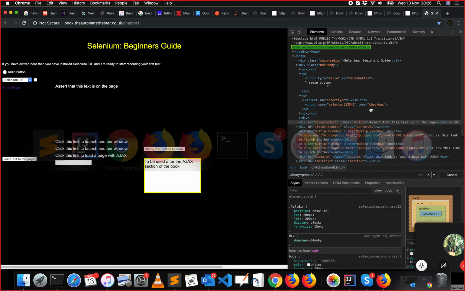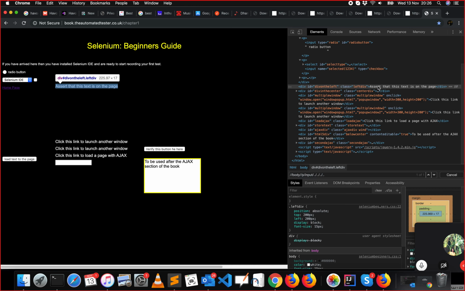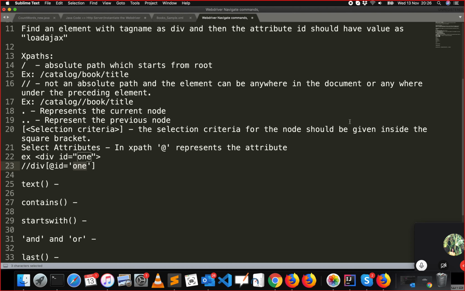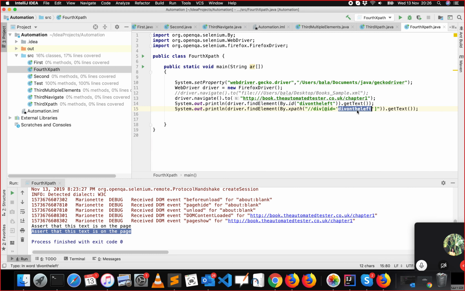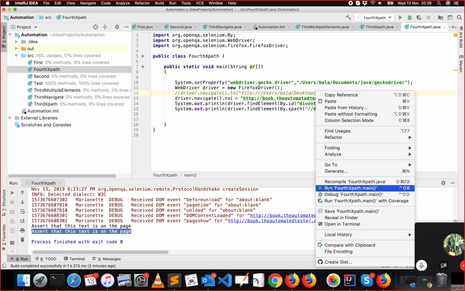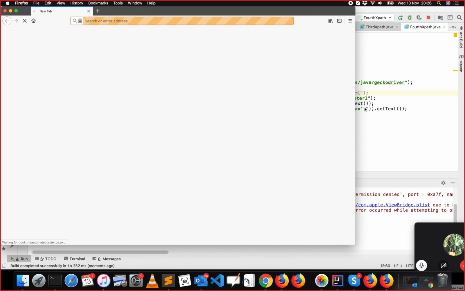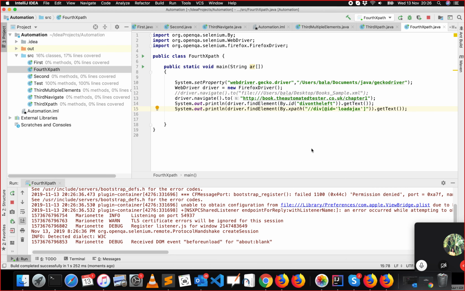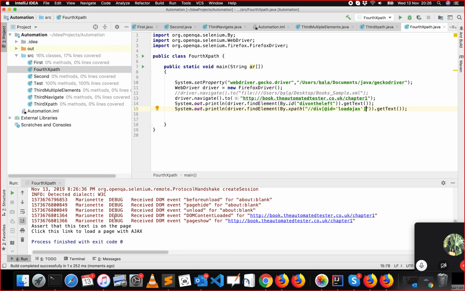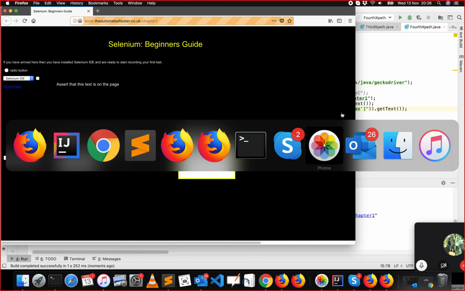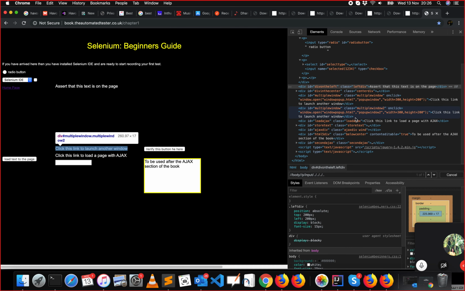Let's do some modification to that one. If I change it to anything else, what else is there? Load Ajax, okay. Load Ajax. If you look at the content of the page, see, if you click this, it loads this page by Ajax. So that's what got displayed for us.